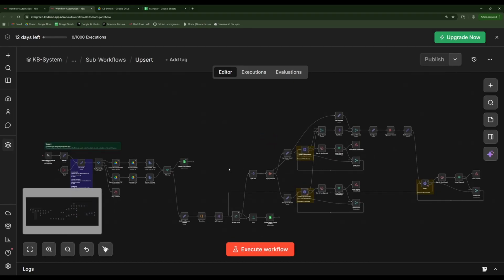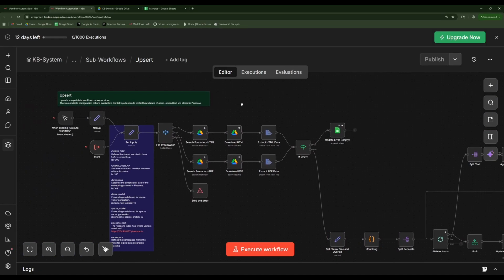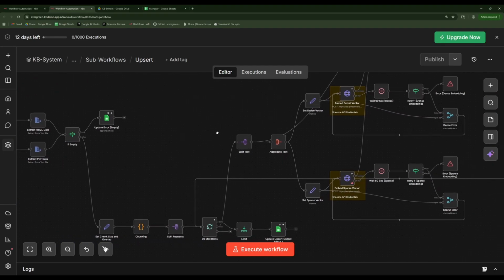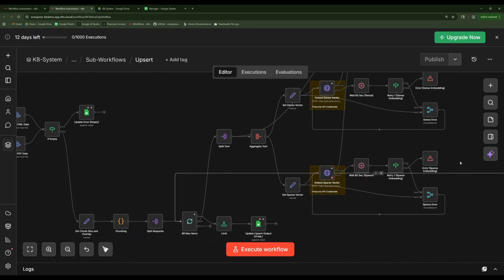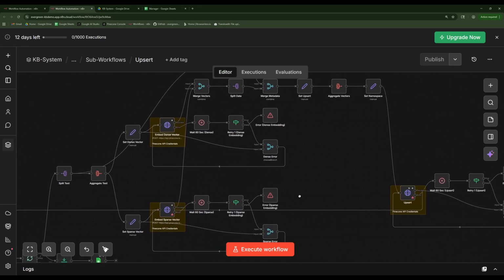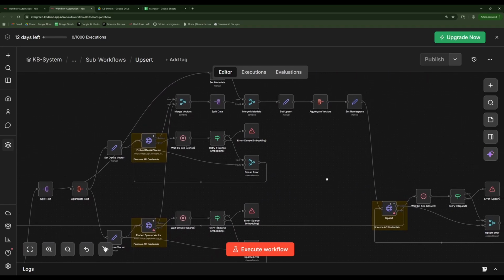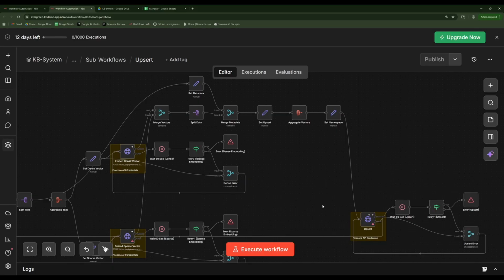Essentially, what's happening with this workflow is we'll take the scraped data from Google Drive, extract the text data, and split it into smaller pieces. Those smaller pieces, called chunks, are then converted into a numerical representation of the text called embeddings. The embeddings are then paired with relevant metadata and added to the Pinecone index.